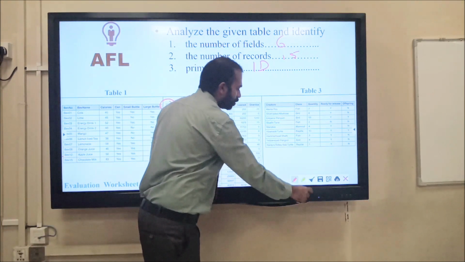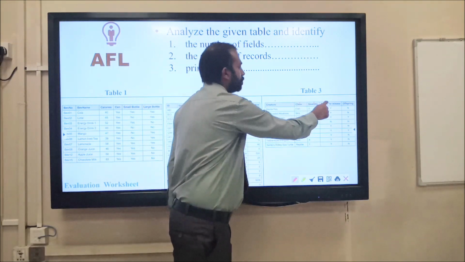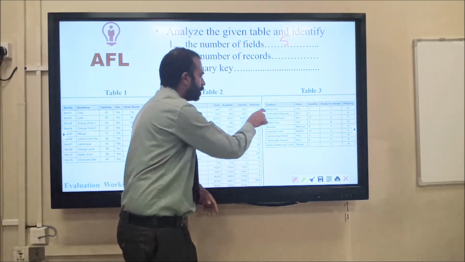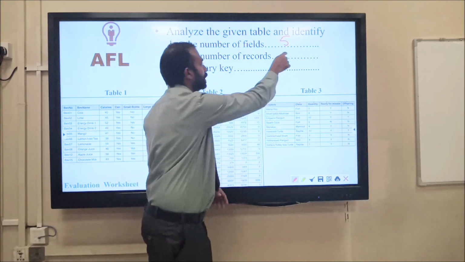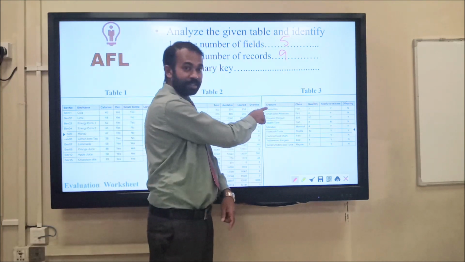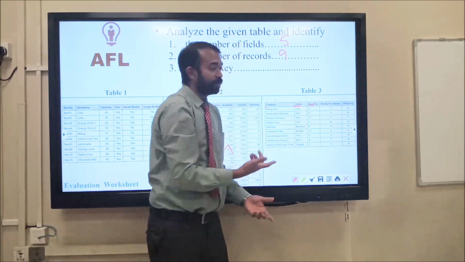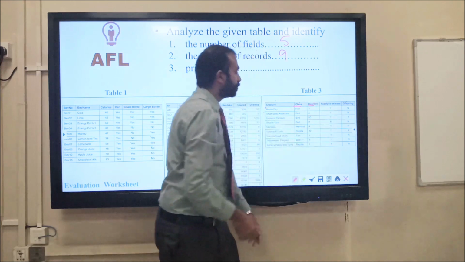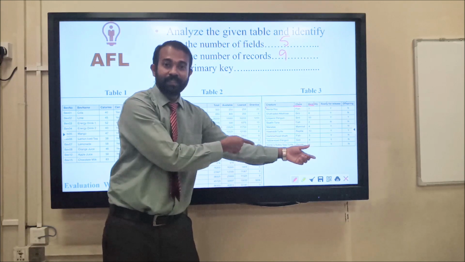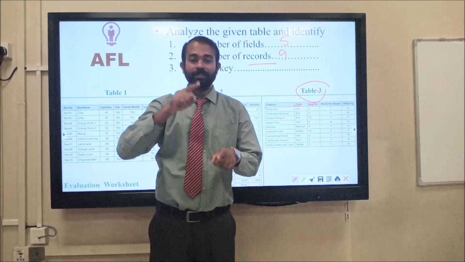And for the last table, there are 1, 2, 3, 4, 5 different fields. And the number of rows is 1, 2, 3, 4, 5, 6, 7, 8, 9. And the primary key is, can we choose creature? No. Can we choose class? No. Can we choose quantity? No. Can we choose ready for release? No, because all these fields are repeating. That means for table number 3, there is no primary key.